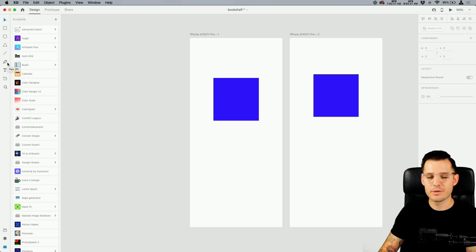Want to make a map? You got a plugin for that. Want some icons? Got a plugin for that. Do you need stock photography? Bam, I'm gonna hook you up with a plugin for that.